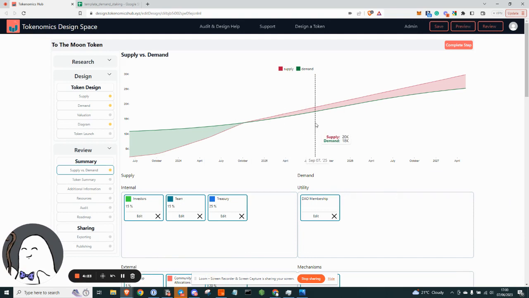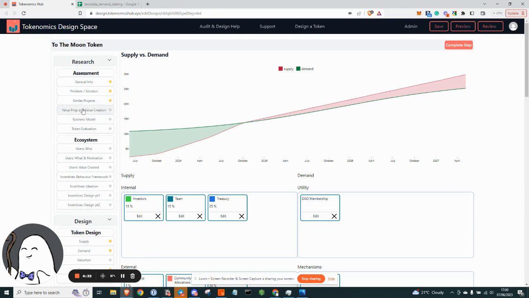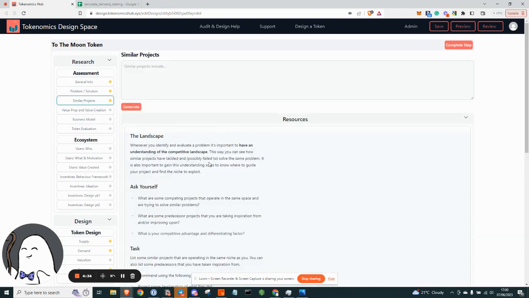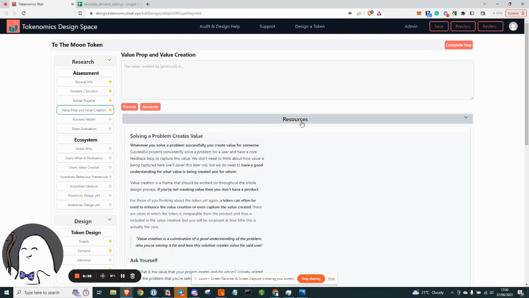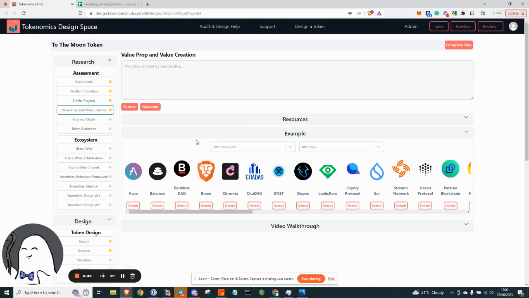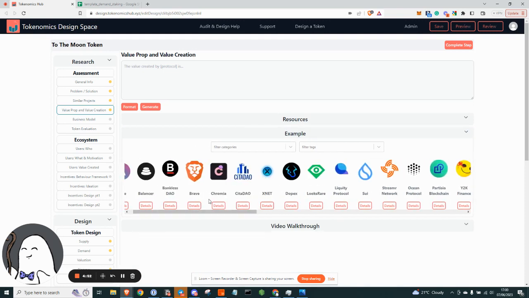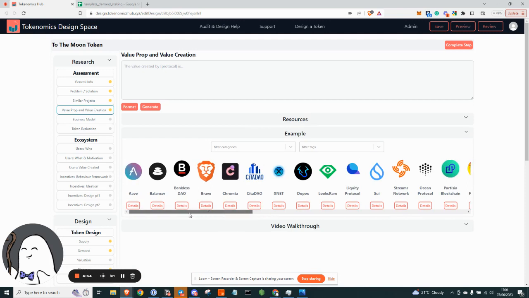Now, in terms of a lack of guidance on the design process, I briefly touched on it before, but for example, let's just open up something like similar projects. And as you can see, we've got a resources section on every single screen. So this guides you through the thought process and what you need to be doing in each of these steps. But then we've also got the example section, which is full of reports on similar projects, and you can obviously filter these down based on your requirements.